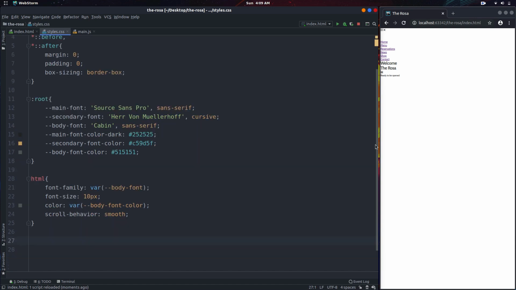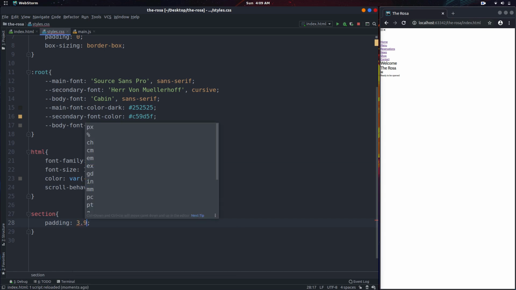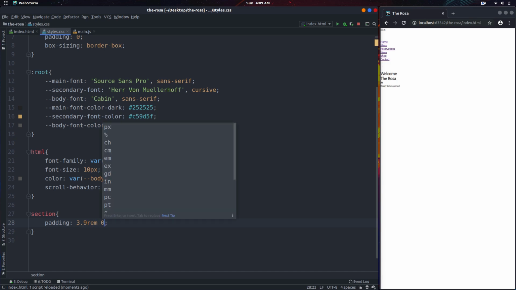And let me just scroll this down a bit so that we have some more room. The next step is to select each section. And what I want to do is just apply some padding. So the padding top and bottom is going to be set to 3.9 rem. And this is going to be on the top and bottom, and then 0 left and right.